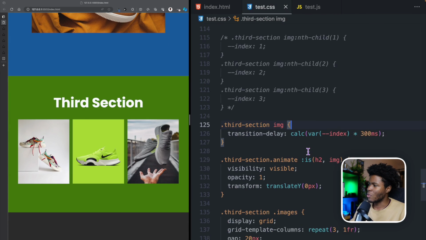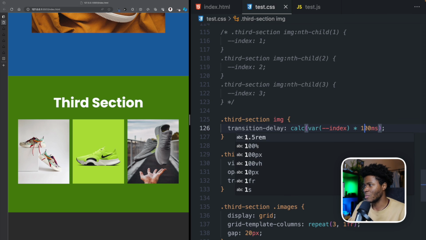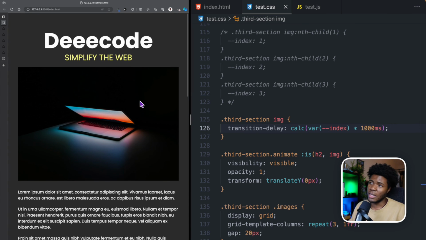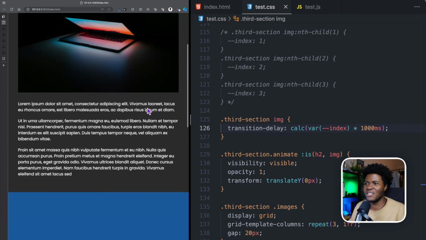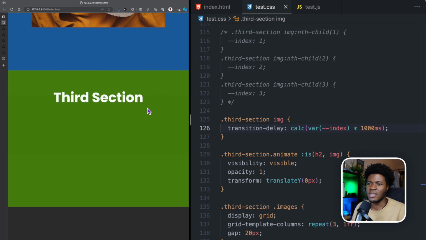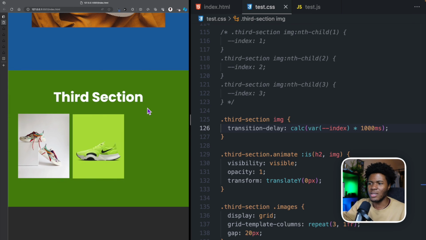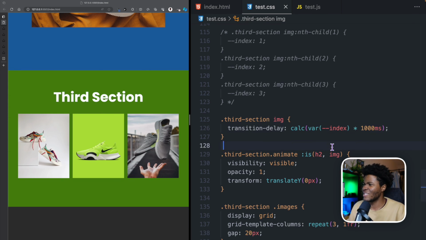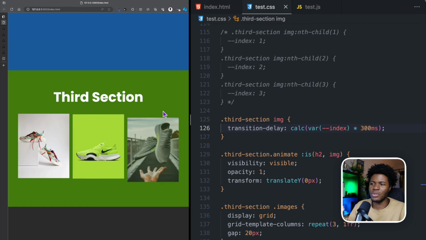Let's even make this more obvious by adding 1000 milliseconds. You shouldn't do this because the animation is going to be very slow, but let's just see how it works. So when we get here, you can see after 1 second this, 1 second this, 1 second this. Yeah, this is not great. With 300 milliseconds, this is much smoother.